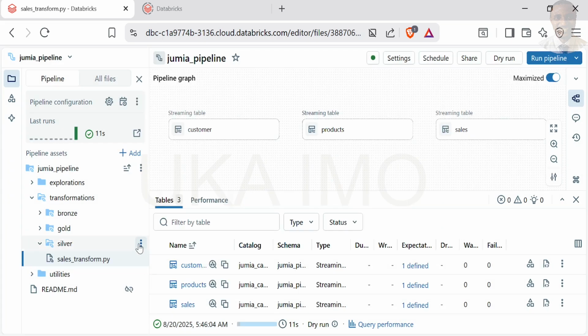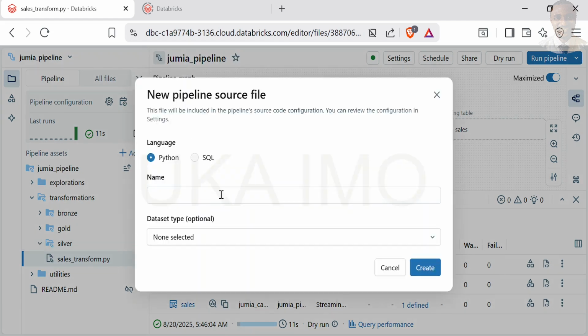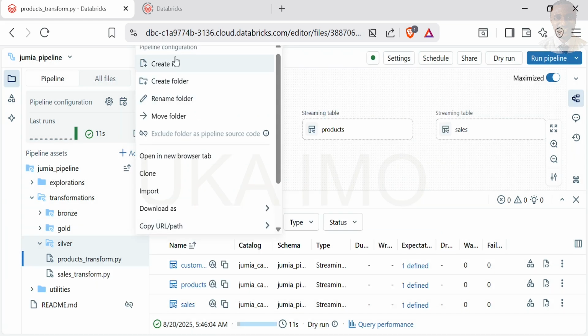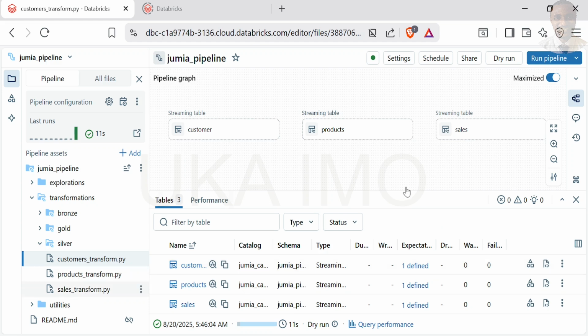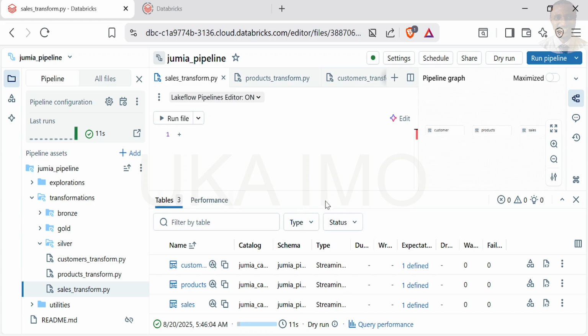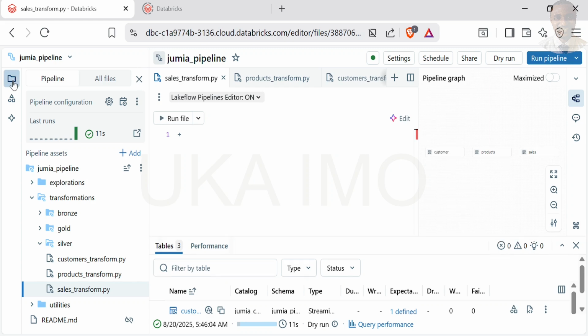We'll also create another. See, I like preparing everything. Okay, so let's create the product transform, and so we call this product transform. And then finally for customers. Okay, so let's start with sales. We'll be doing some kind of transformation, and make sure to minimize this one so that you can see the space to write your code. Let's reduce this one, and let us remove this to make it bigger.